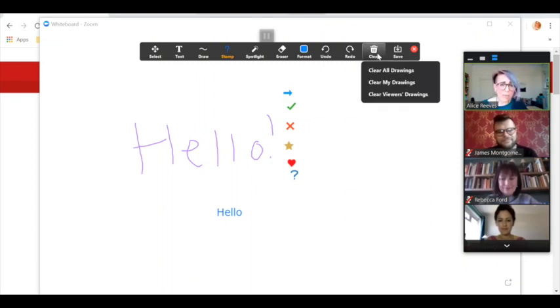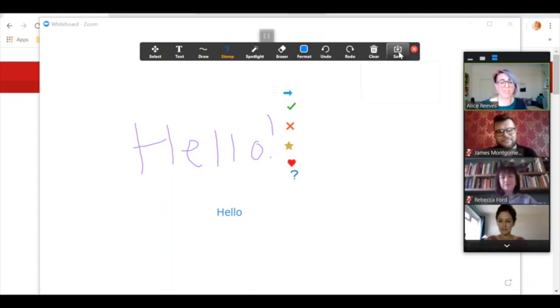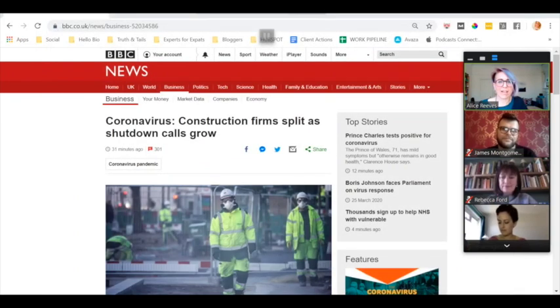You can clear the whiteboard at any point and you can save it at any point as well. So that can just be downloaded as an image and then circulated to your participants afterwards. So I really like this feature, and it's a really good replacement if you're finding yourself needing to host a virtual meeting in place of a physical one. So I'm going to stop my share now.